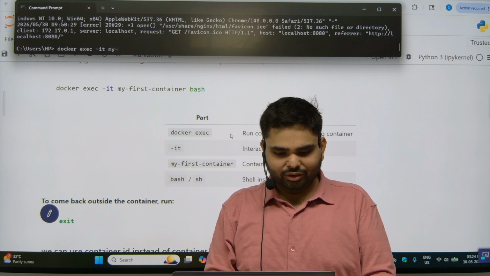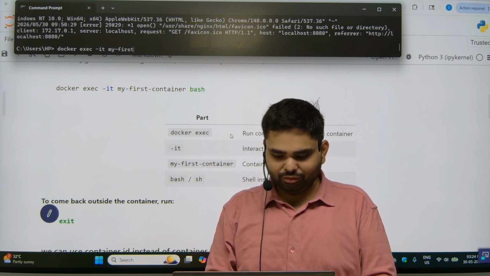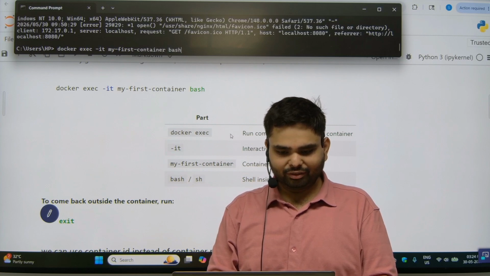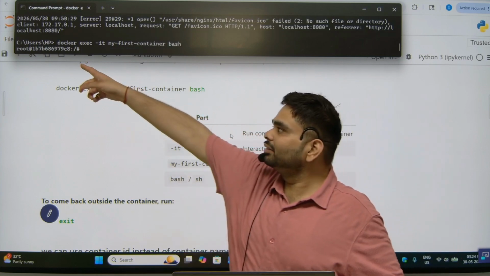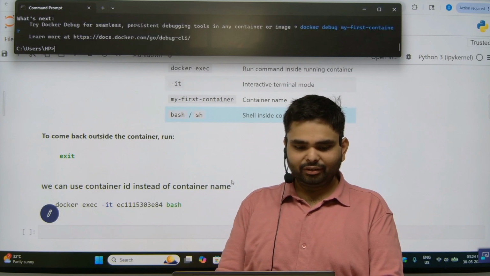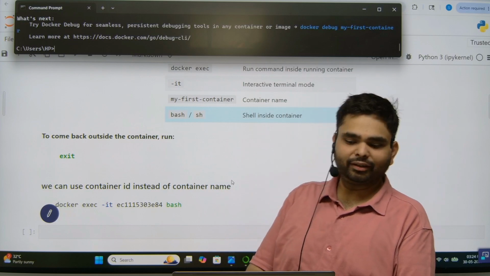In which container do we want to enter? My first container, then bash. See, now we are inside it. If you want to exit, type exit. Now we have exited the container.